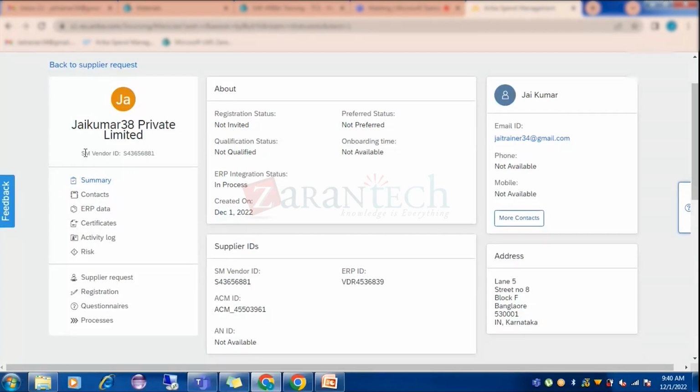And here you can see this SM vendor ID. SM here references supplier management, so SM vendor ID means supplier management vendor ID. And this is an alphanumeric number, where the first part is alphabetic and the rest is all numeric. We do not have any control over this number.